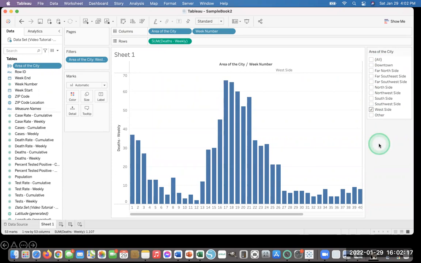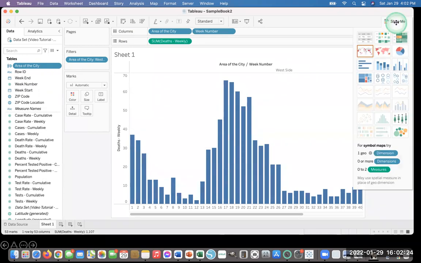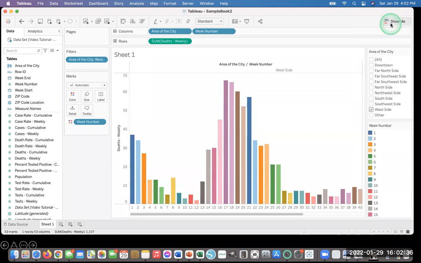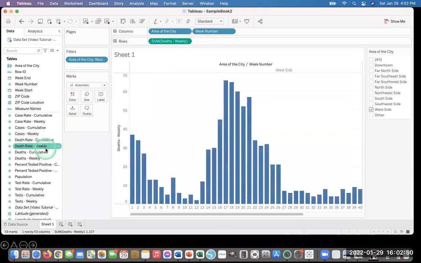Let's also change our chart type here. Let's go into the show me area and click the side by side bars chart type, which is this one. Here now we've got different colors based on the week numbers. It's not really doing anything because each bar already represents a week anyway. So let's pull week number out of the color area. We're just going to make it all one color again.